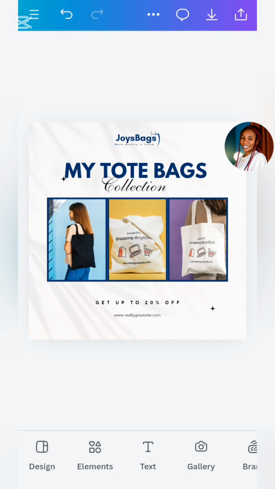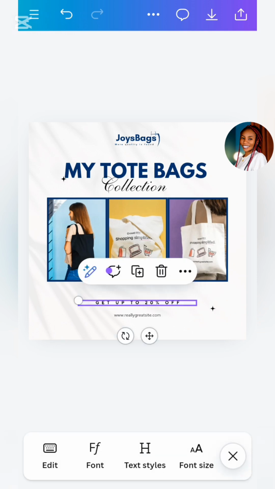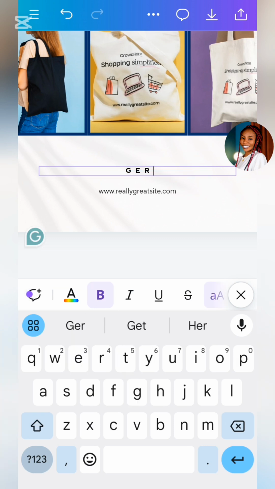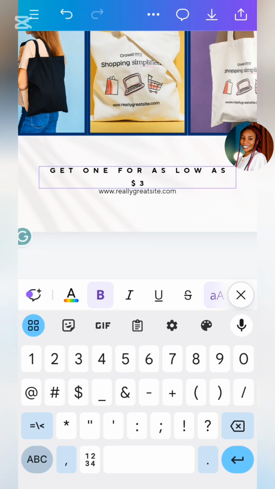So the next thing I would like to do is to put my contact info and probably the price. So assuming they all have the same price, I'll come over to where you have get up to 20% off. Click on edit and write the price. So get one for as low as $3. Okay, so I'm okay with this.